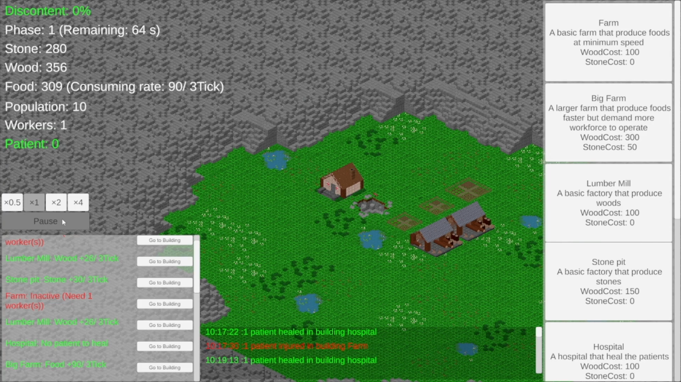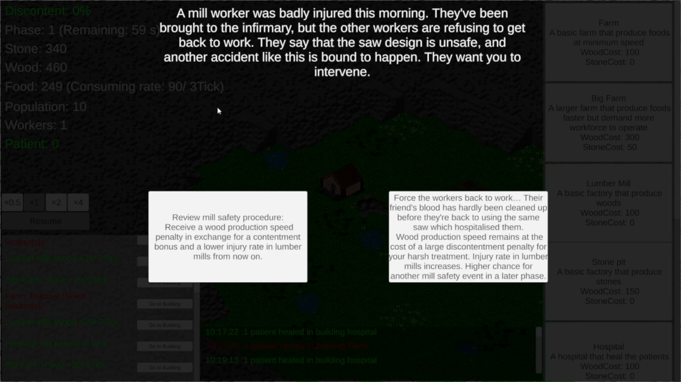Got 60 seconds of phase 1. If there's any other bits and pieces we want to build up before whatever happens in phase 2. Too late. A mill worker was badly injured this morning. They've been brought... A mill? Do we have a mill? They've been brought to the infirmary. Lumber mill, yeah. A lumber mill, oh yeah. But the other workers are refusing to get back to work. They say that the saw design is unsafe. They want to intervene.